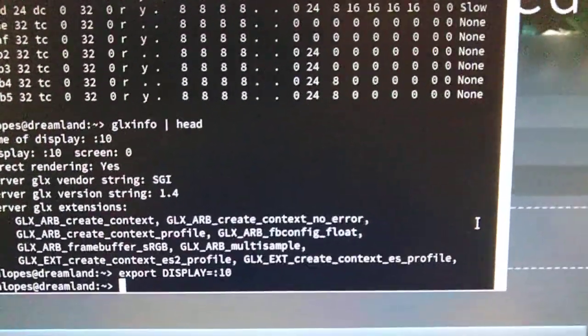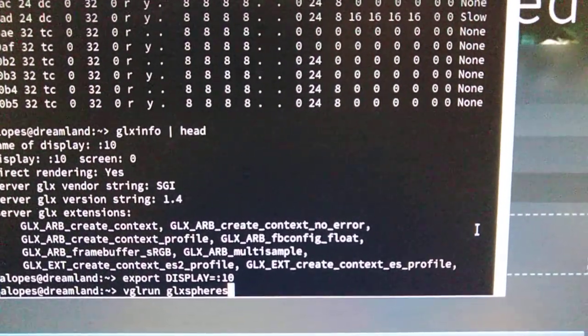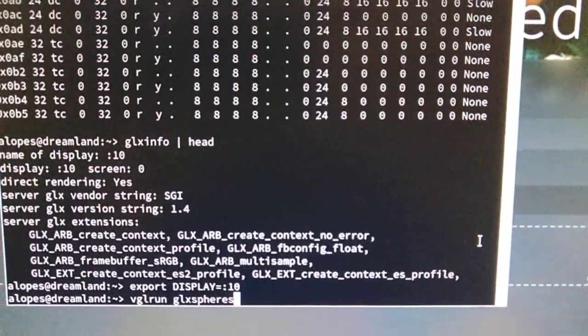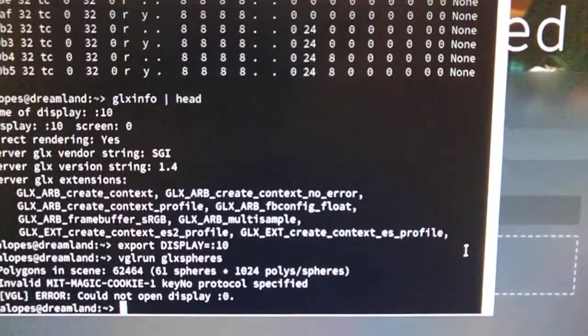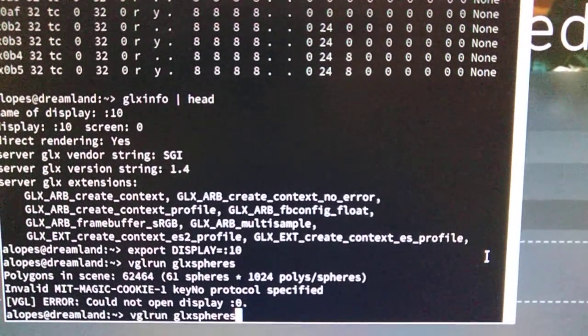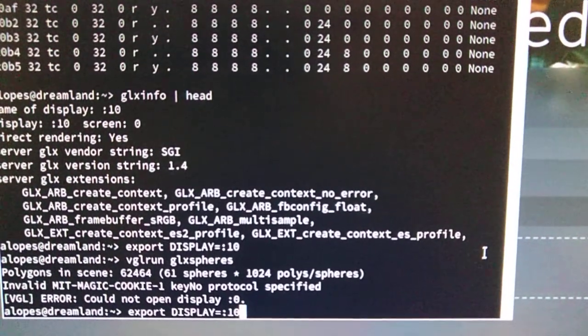So now vglrun is going to know which display it's going to use. Oops, no. Let's see why.